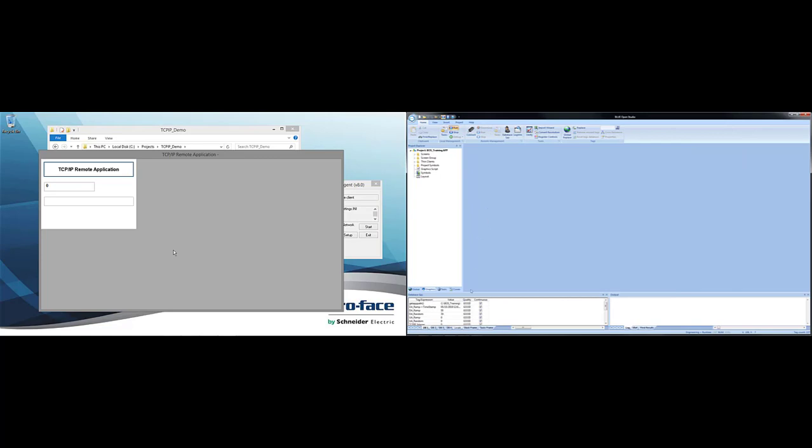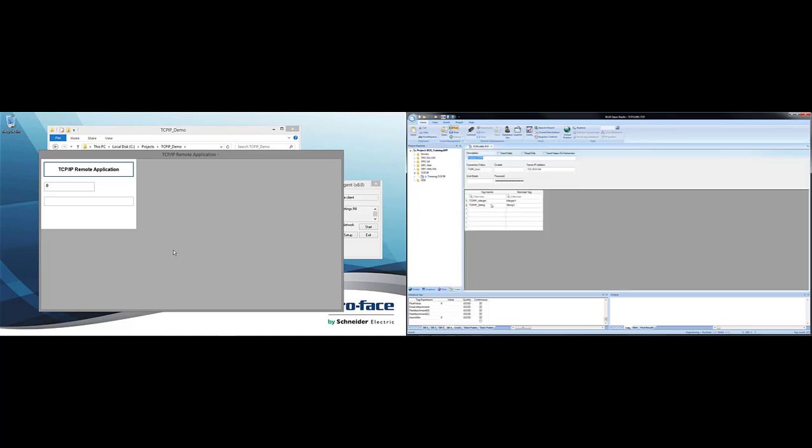And now with the runtime started, I will come in here to one of my database spy tabs, and I'll bring up my TCP/IP worksheet. And here are the two tags that I want to use to test communication. And once I copy them in, I'll first change my server IP address to 192.168, and then save.